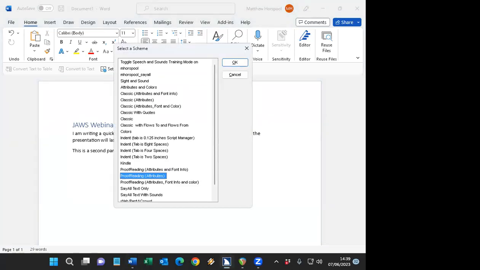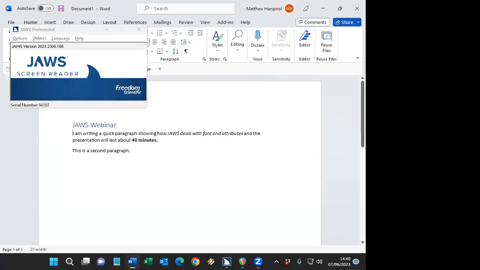List view. Proofreading attributes, 19 of 24. I should be able to find, if I press S, Say all text. Sight and sound scheme. And if I press enter on here, Scheme sight and sound. Edit. And read the same text through, Heading level 1 JAWS webinar.